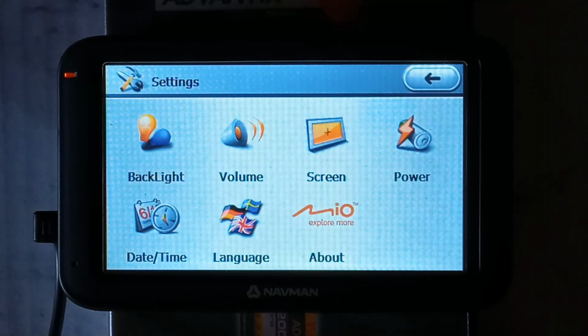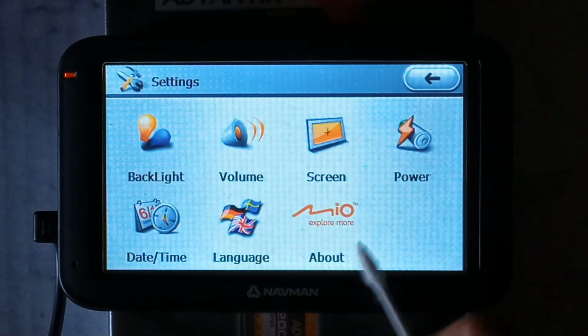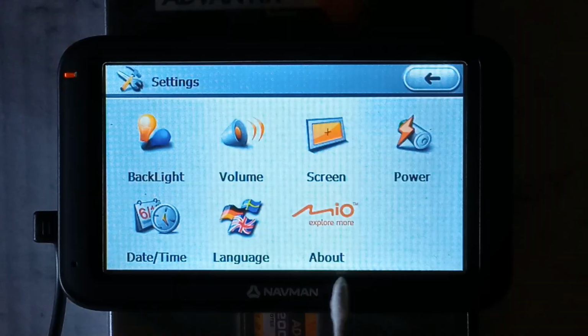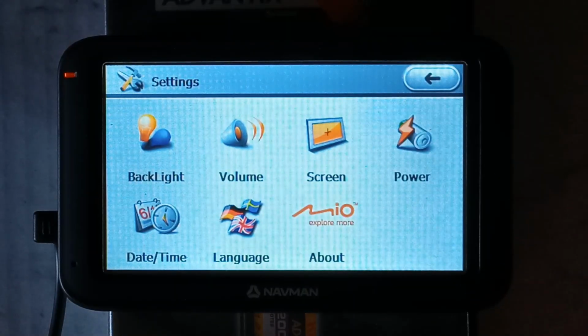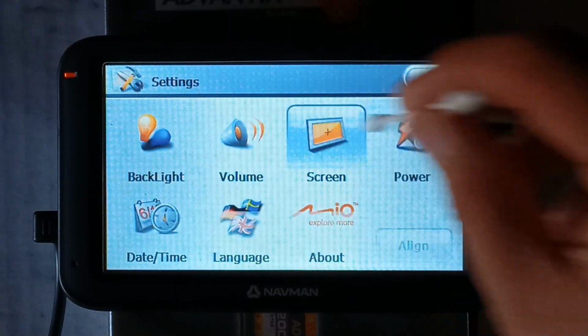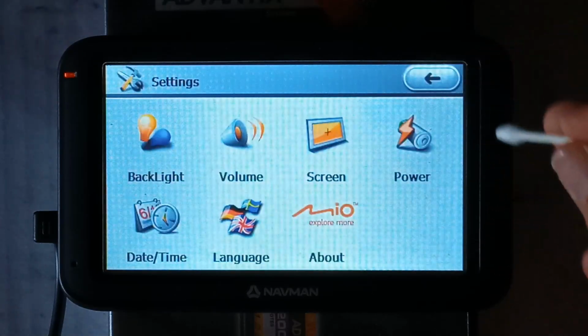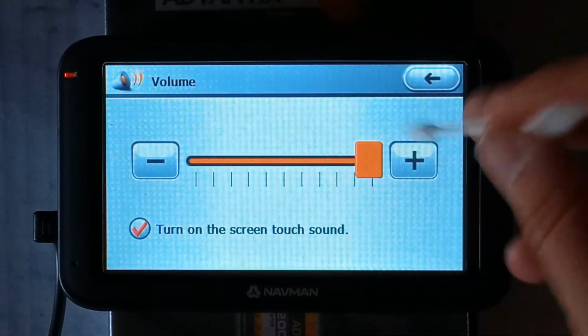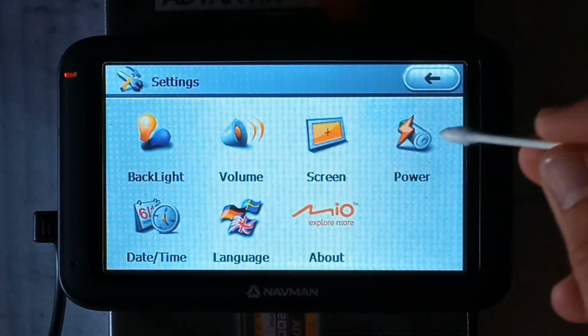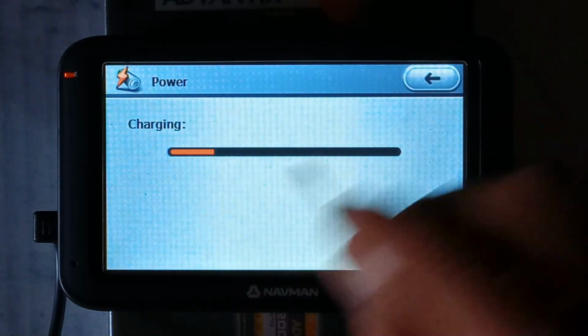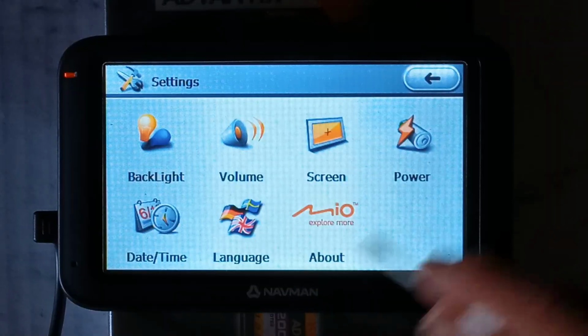Device settings. Okay, so we can change the basic Navman settings. Notice it is the Mio system, not the default Navman one, so this is still running in MioPocket. We can calibrate if we wanted to. Volume's all the way up. Backlight tells you it's charging. Date and time, language, and about.